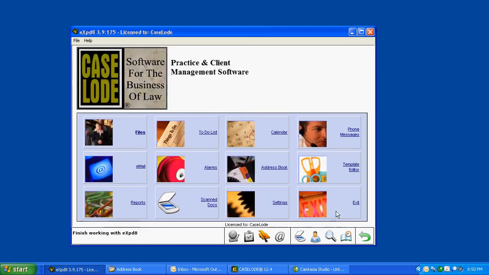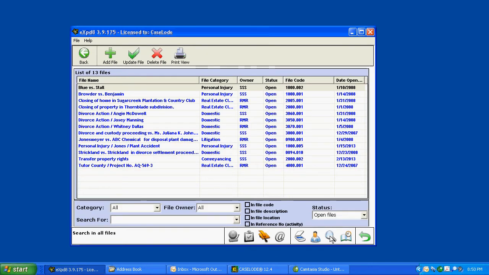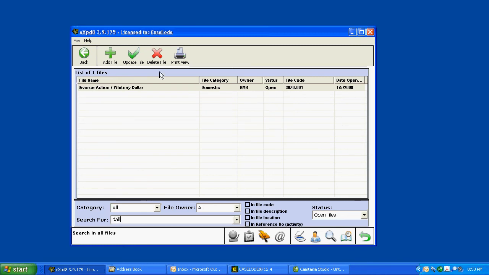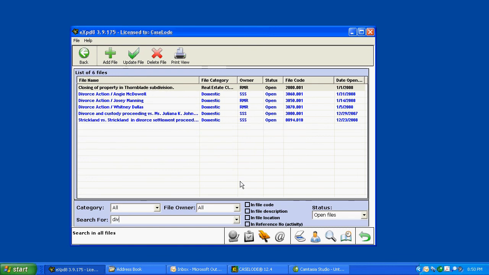Most of our clients simply go straight to the magnifying glass to get to the files, and they're all very, very quickly searchable. If you want to look for the divorce action on Whitney Dallas there in the middle of the screen, you key any portion of that, like Dallas, and it filters everything else out. Now, if you wanted to see all the divorces, it will filter everything out that does not have divorce in the synopsis or the file name itself.